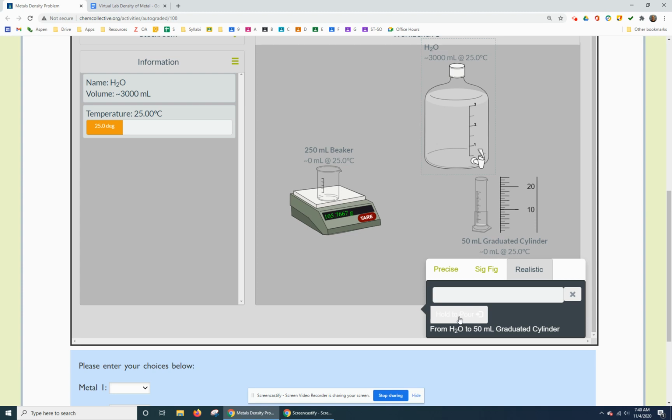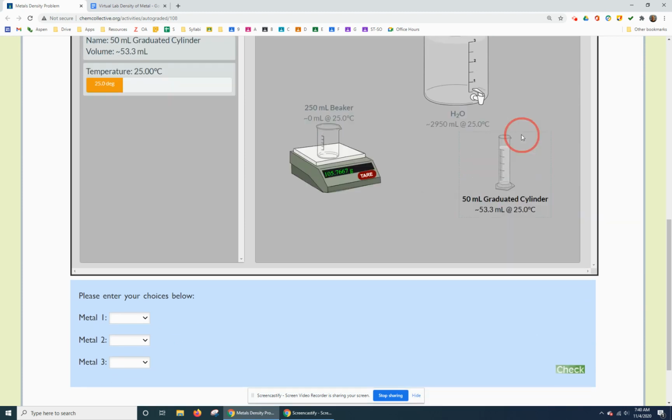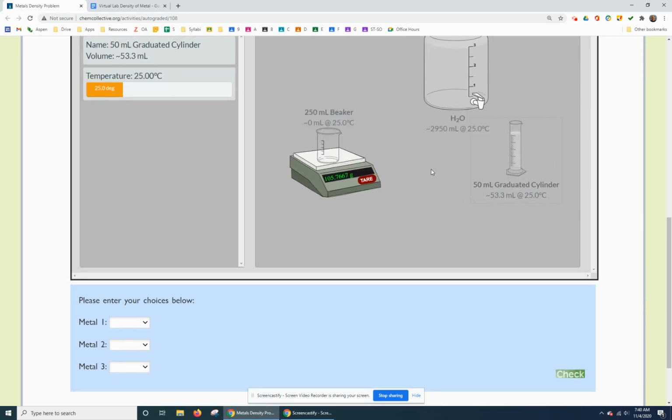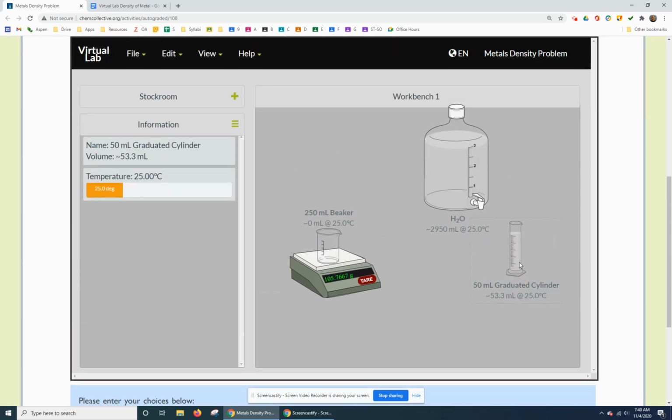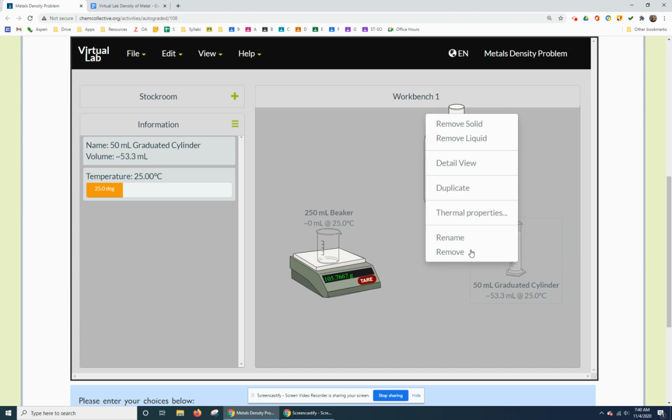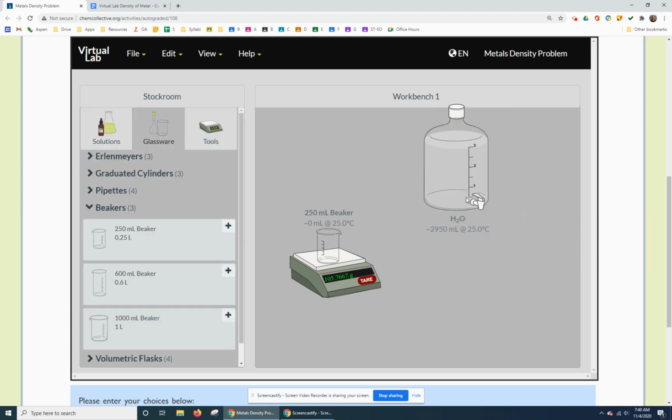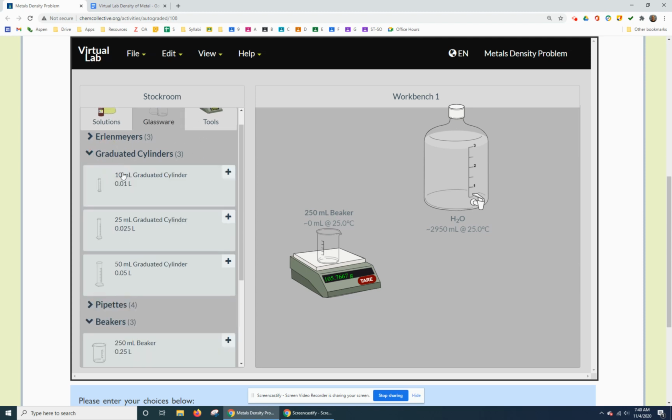So this is where you're going to hold the pour and boom, oh no, I just overfilled it. So I held a little too long. And so what I can just do is I can get rid of this by right clicking on here and click remove. By the way, I could have just clicked remove the liquid and that would have worked as well. Maybe that would have been a better suggestion.